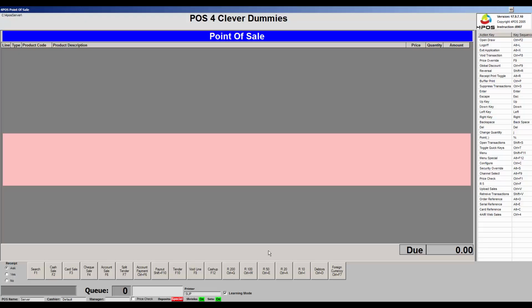Okay, let's go through your keyboard layouts. Keyboard layouts are important because they will make your point of sale or your 4POS scan program perform better and faster. The whole idea behind the keyboard layouts has been to achieve the minimum number of keystrokes to perform certain functions. So the defaults are what we've inherited over the years, and they will typically be F1 for search, F2 for cash sale, F3 for card sale, and so on.